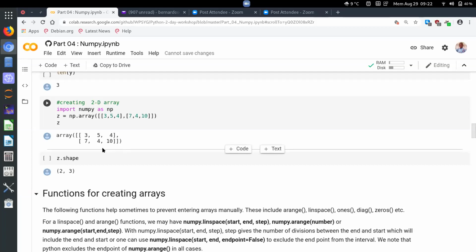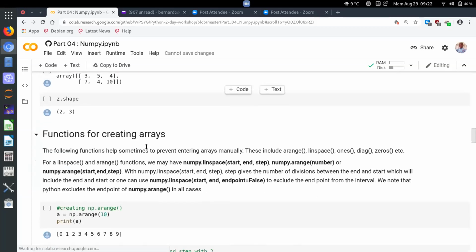Okay. So this is how I create my 2D array. So I have it nicely here. I print it out, and this is what I get. And here, if I want to know the shape, which I said earlier on, I have a 2x3, which gives me a 6. So you can tell 2x3 gives you 6 elements in that array.